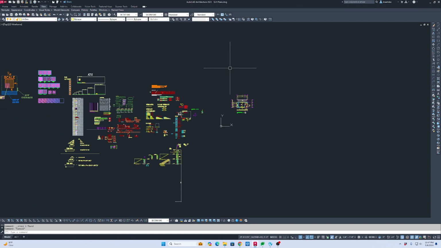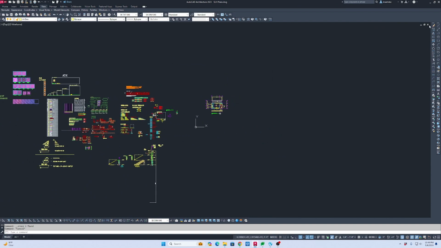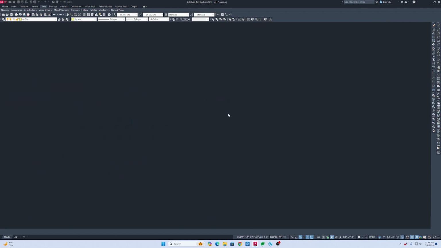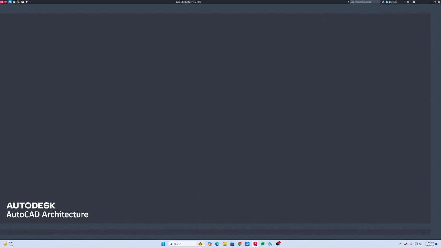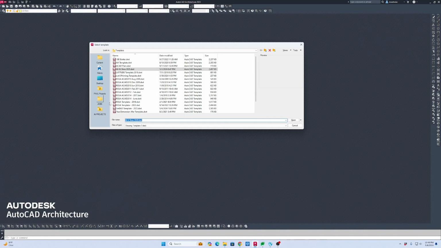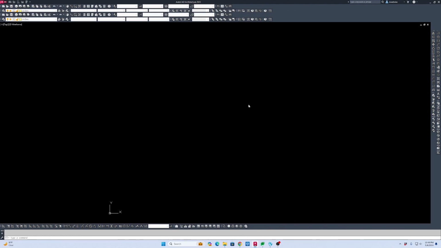So this is the CAD where we left off. This is called the plans. So let's close that and save it and start a new drawing. We'll call this drawing the elevations. So again, using the Sinbad template, we're going to start a new drawing.